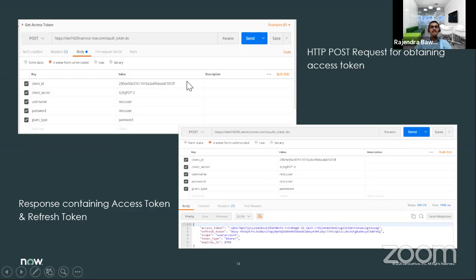Okay, once you hit the send button, you will be getting a response which contains the access token, refresh token, the token type bearer, and the expires in. So what does expires in mean? 1799, those are the seconds. So it is approximately 1800 seconds, which comes to 30 minutes. So it tells that the access token is valid for 30 minutes.